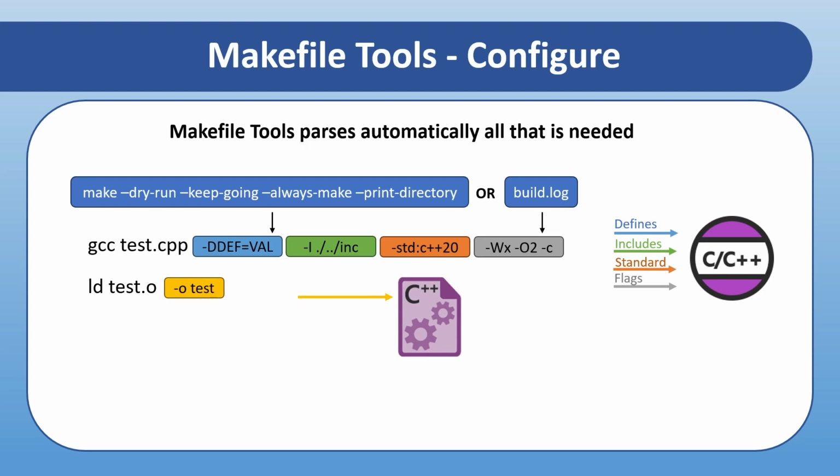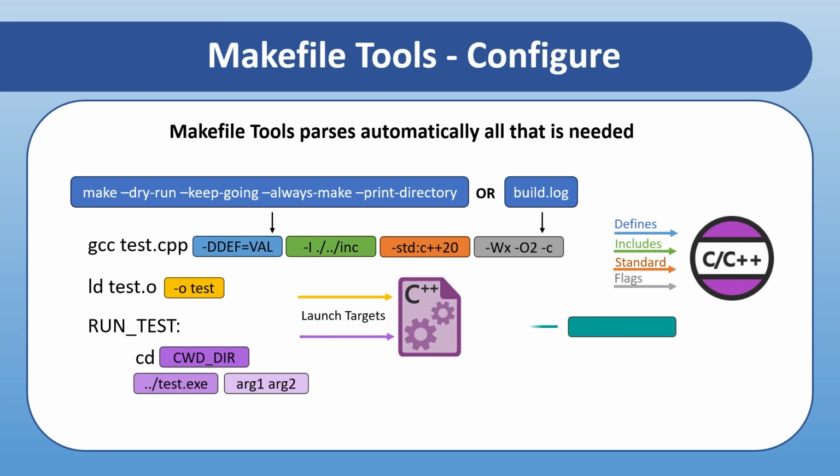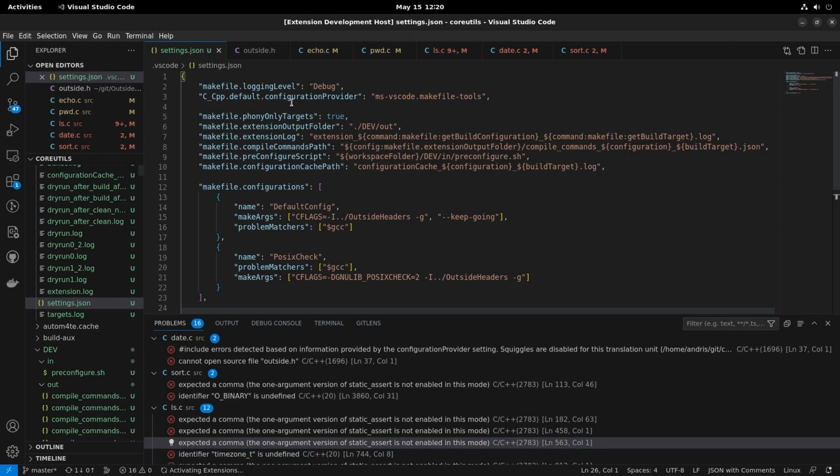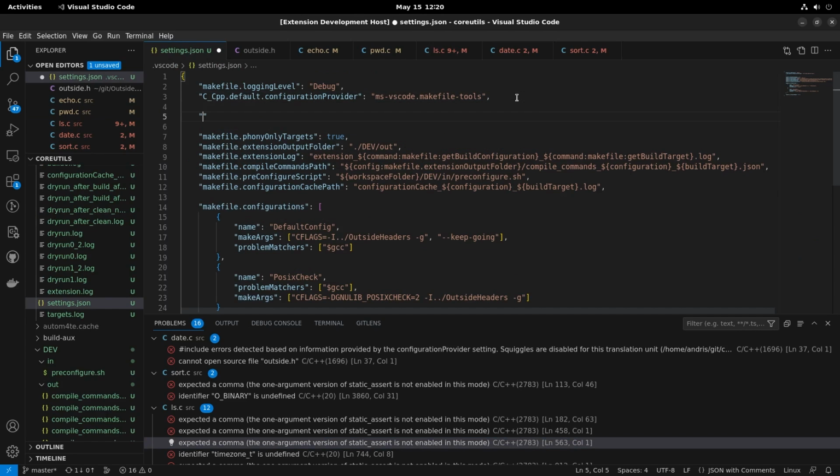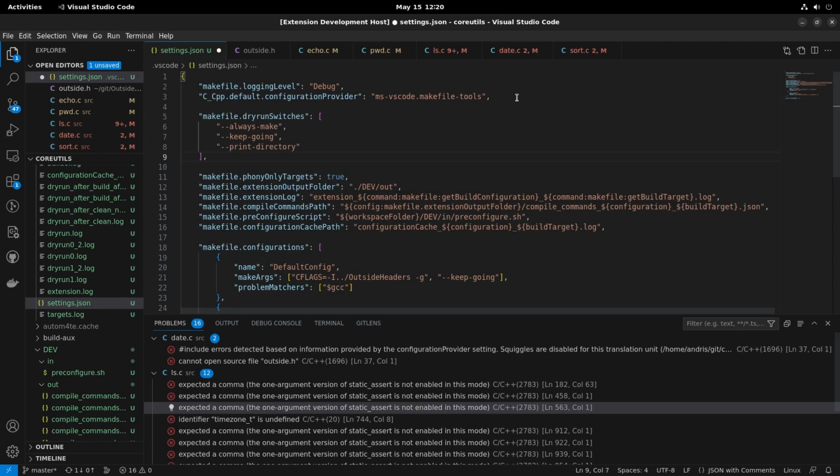Let me explain briefly the configure process. This is an inquiry we are doing under the covers. We launch Make with a few crucial arguments so that we obtain the most useful and verbose output while not changing the state of the project, and we parse all we need from that output. Dry run lists without executing all the commands that would be run. Print directory lists folders as they are traversed by shell commands or Make itself, helping us calculate the current full path at any moment. Always make and keep going together ensure we don't lose completeness due to up-to-date status or errors.